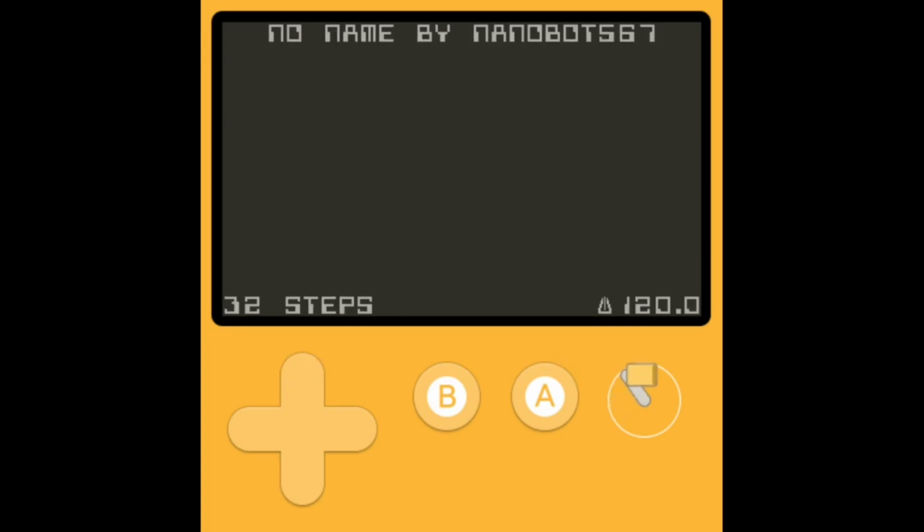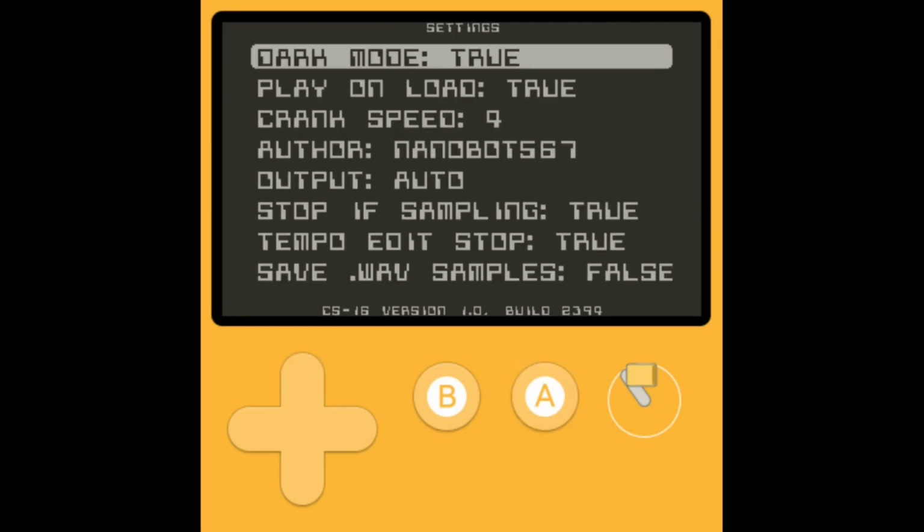Here's the last main screen, the song screen. Displayed is the song and author names, max step count, and tempo. In the Playdate OS menu, there are options for saving and loading songs, and editing your settings. Here are all the settings you can change.